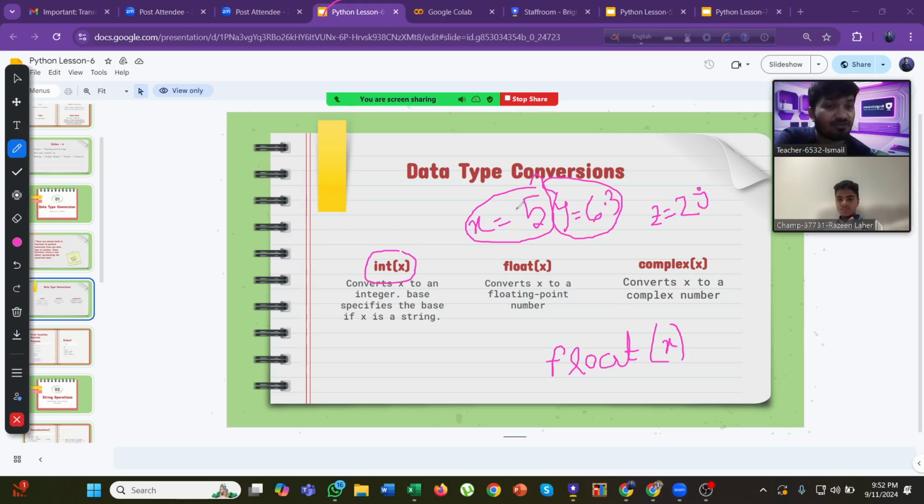What will be the float value of 5? The answer will be 5.0. In the same way, it's a very simple conversion, it's very simple knowledge. Just focus on it, you will get it very quickly.